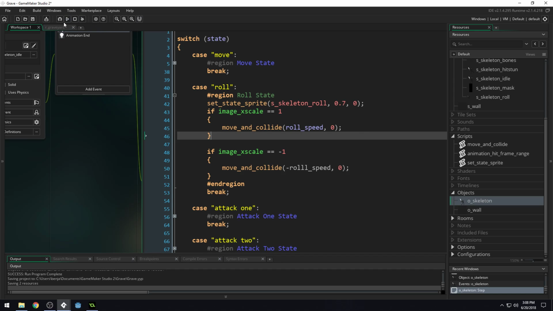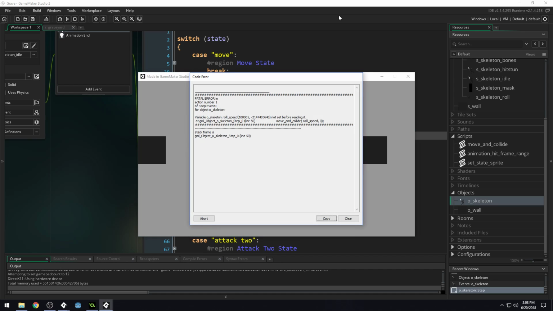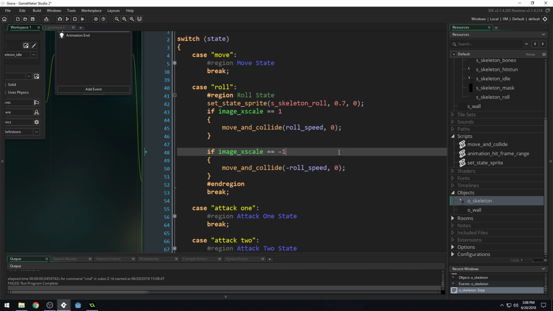Okay, and then we'll run our game. And we'll roll. Oh, we got an error message. Okay, let's read it together. Object skeleton dot roll speed. There's 3 L's there. Not set before reading it. So line 50 of our step event. Line 50 of the step event. So we come into our step event, line 50, and yep, I've got 3 L's there. So remove that. And there you go. We fixed it.